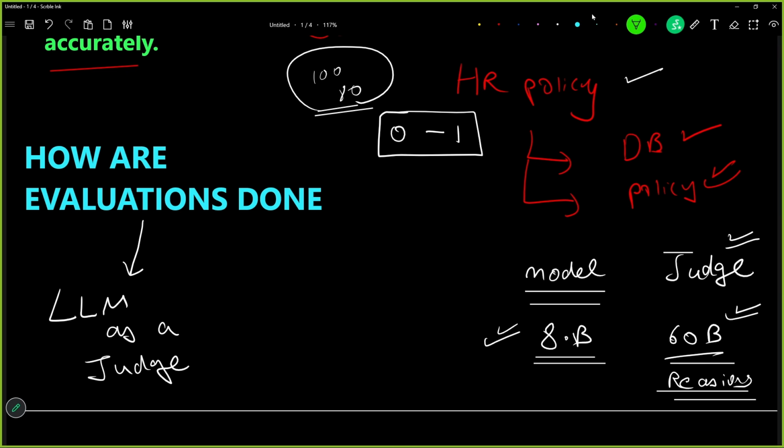Let us talk about the second kind of scenario. This will be human evaluation. Human evaluation is where a human will literally sit and see what responses are produced by a large language model.